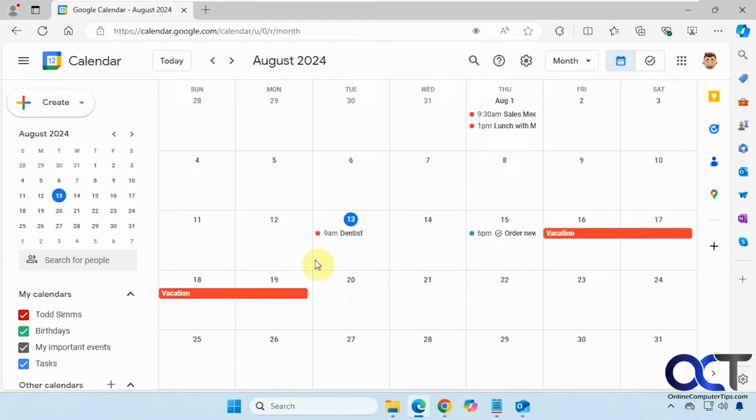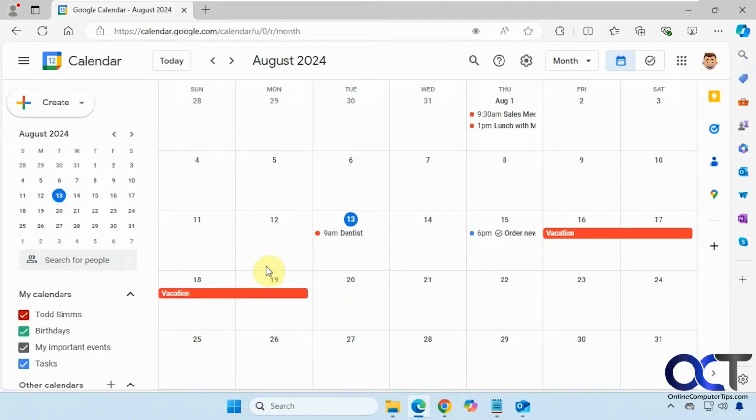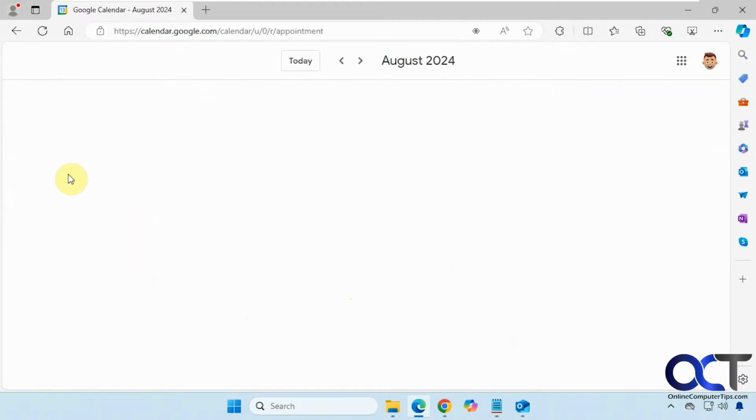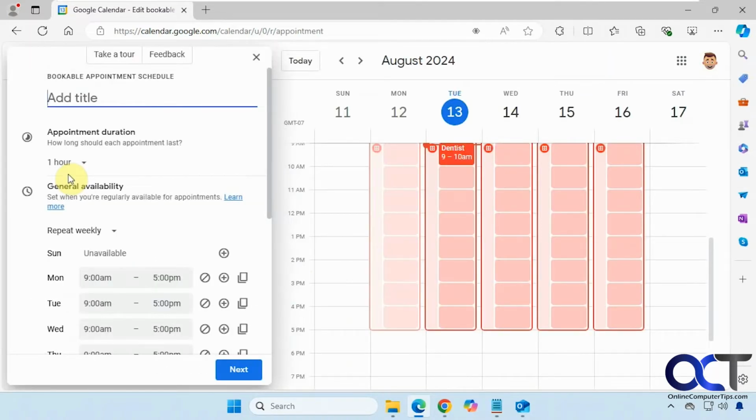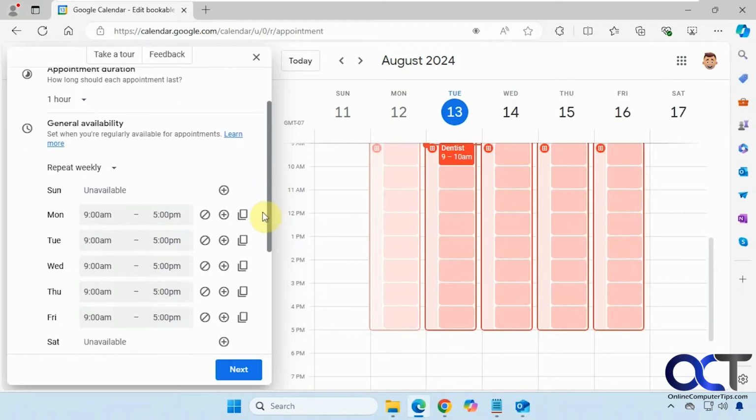Okay, so we have this one account here. This is Todd, so we're in his calendar here. We're going to go to the Create button, click on Appointment Schedule. Okay, so we need to add a title here, so I'll say PC repair. Appointment duration, how long should each appointment last? You have your defaults, you could set custom. All right, and then your availability.